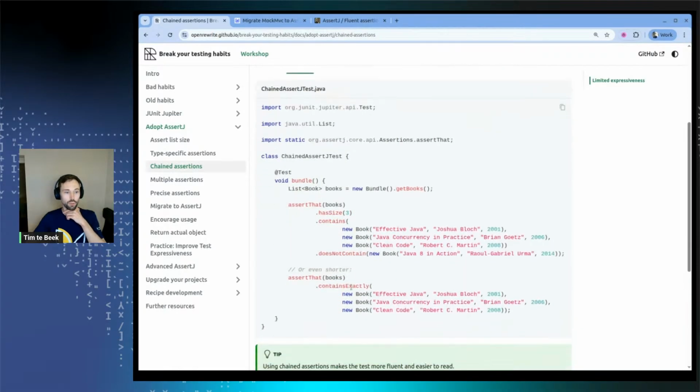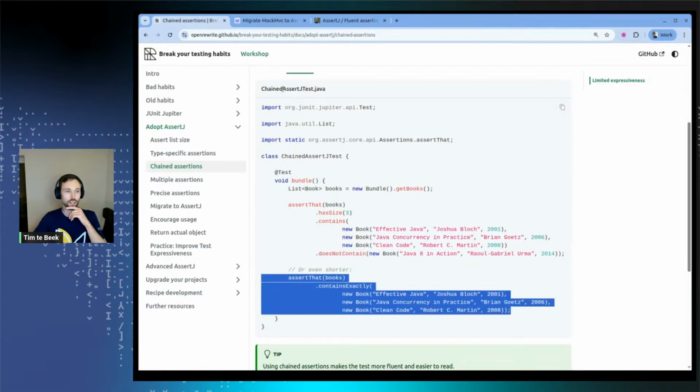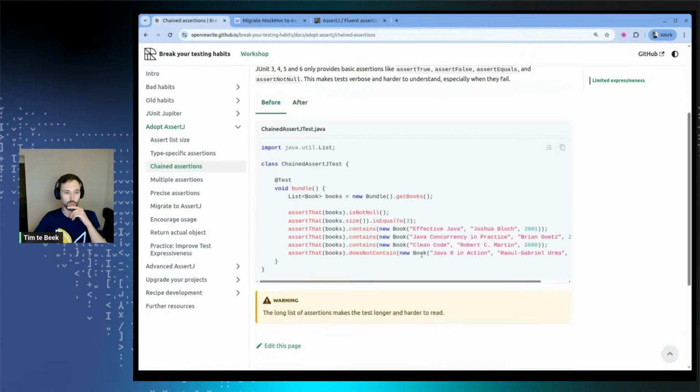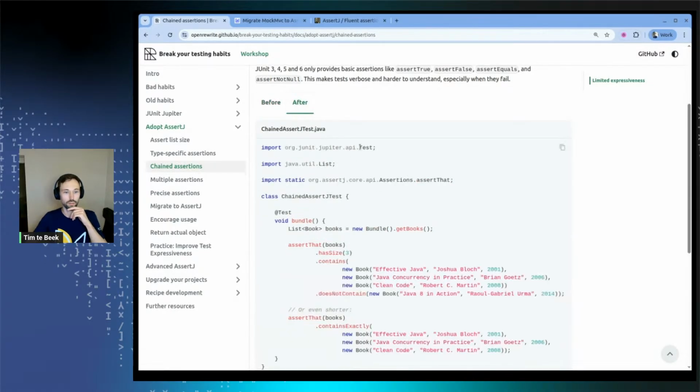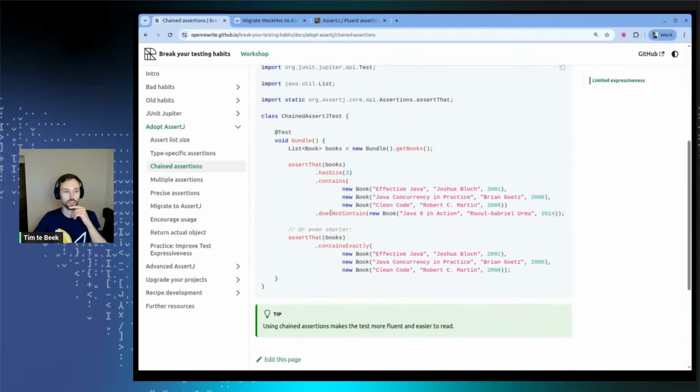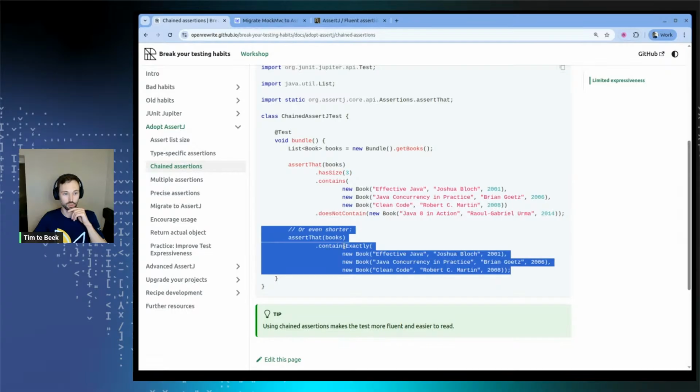Or if you know your way around AssertJ a bit better, you can also use this containsExactly, which implies the size of 3 and implies that it doesn't contain any other books. So just using this one assertion here is going to make it a lot more readable as compared to all of these that we saw previously. So know that expressiveness is going to help you, again, when these fail, to make it very clear that you were expecting a collection containing exactly these 3 elements, but you got a collection containing any number of other elements.